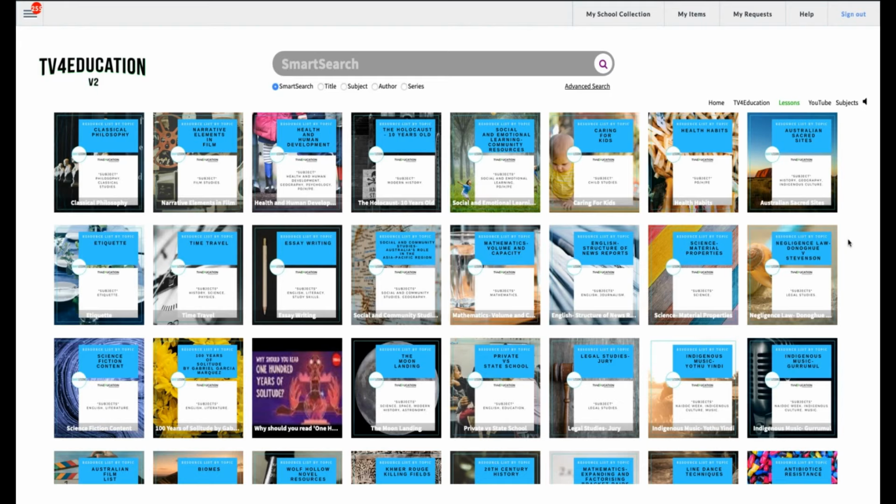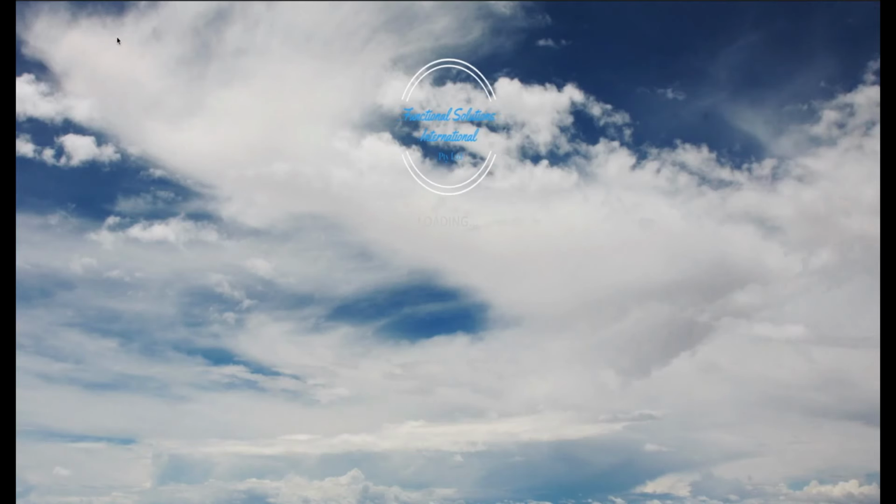But then you'll also have resource lists. So any of your teachers can put in a request to our research team, and they can ask for a resource list by topic. So up the top here, you've got My Requests. And if we open up My Requests, I'll just open it in a separate tab.